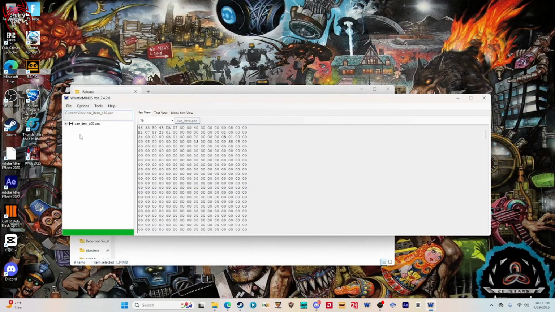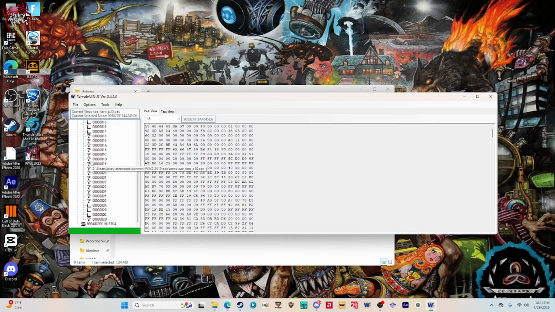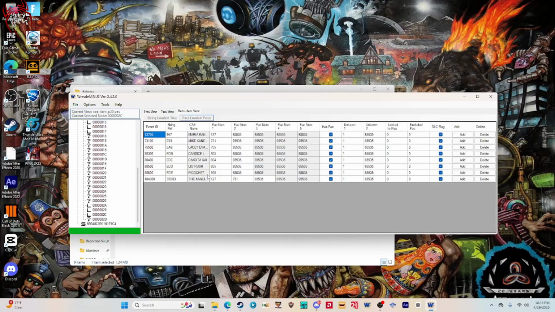Now the reason we're doing P30 is because the other CAE item files tend to get corrupted after you've edited them. So the way to counteract that is just by saving the last one into item 30, which is the Waltron. So you want to press expand, 9058, press expand, and then you want to go all the way down to 2C. From here, you can start adding in your graphics, or your Waltron.